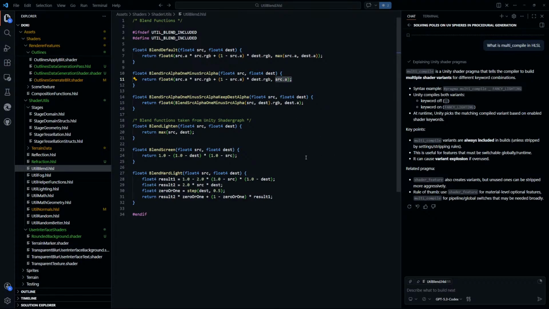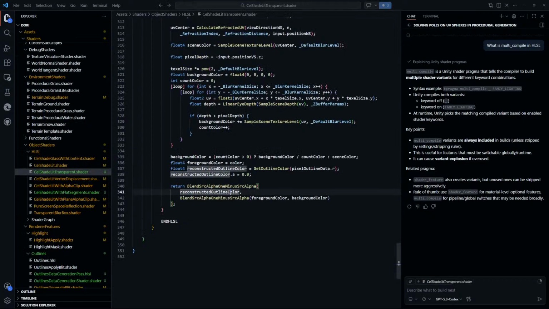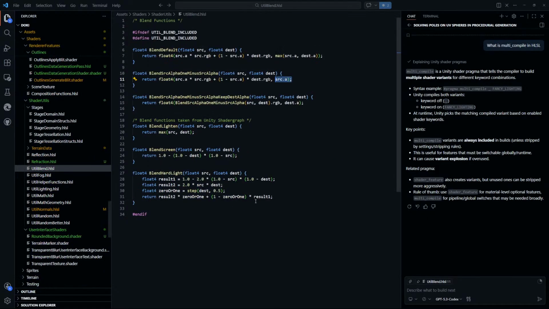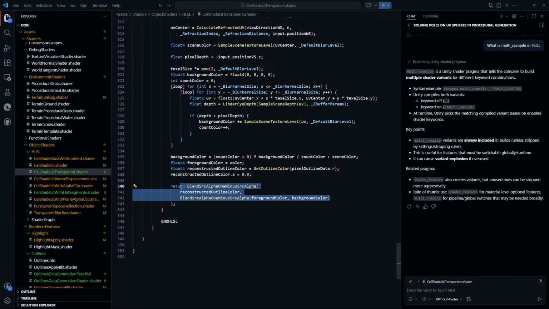Yeah, that just means that we take this. Okay. So the result of this one, how does that make sense? Okay, I think I get it. So this one actually has an alpha of 0.